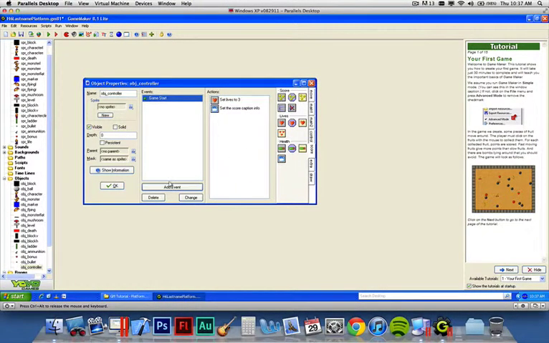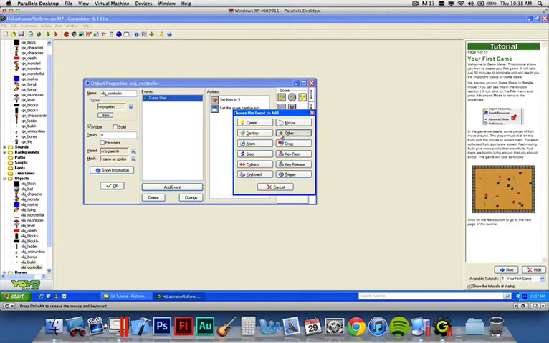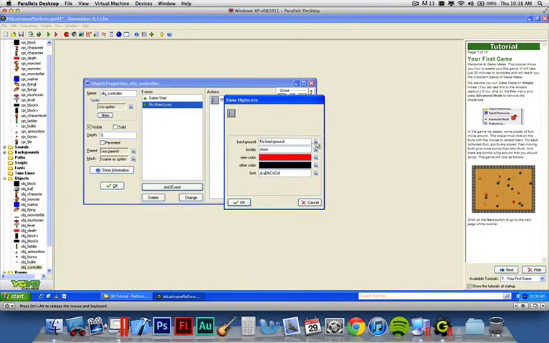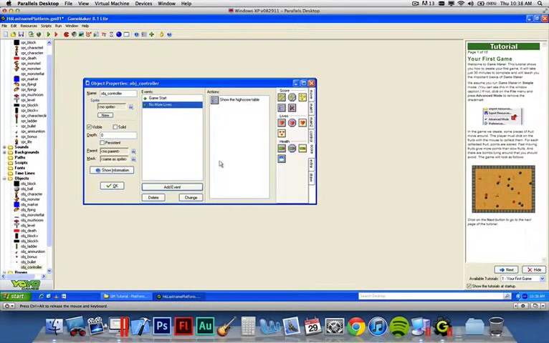All right, let's add another event. And this event is other, no more lives. So if we run out of lives, we're going to show the high score table. Let's set the background to sky. Click OK. And we're going to restart the game, which is in main 2.